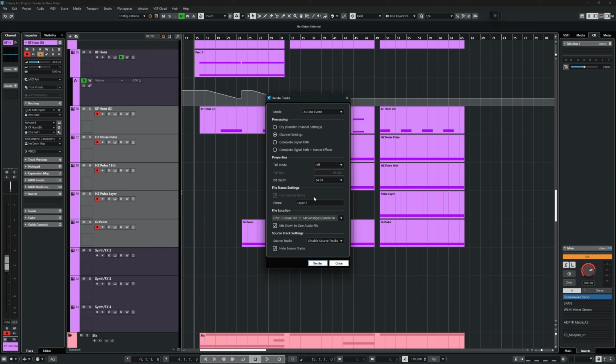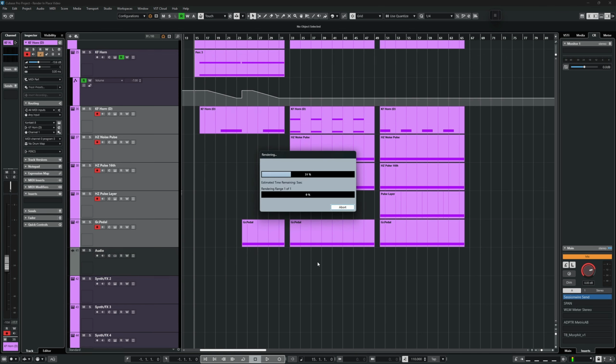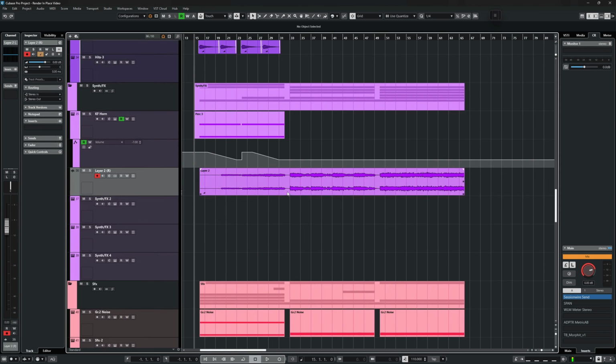So this is great, for example, for layering drum sounds, or let's say some specific sound design stuff where you want to merge multiple tracks into one. And then we hit render, and Cubase is again doing its thing. It takes a little bit longer, of course. And here we have our new track. It's an audio track with a nice audio file.